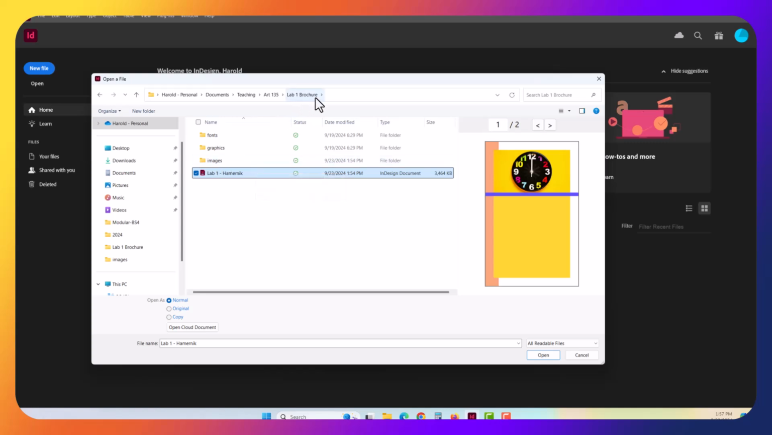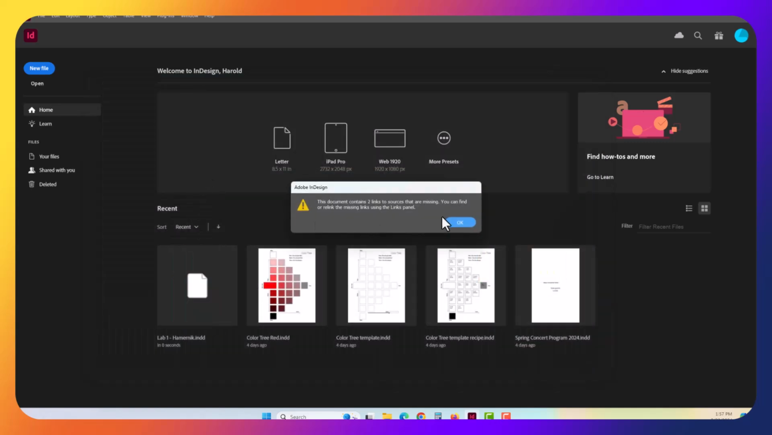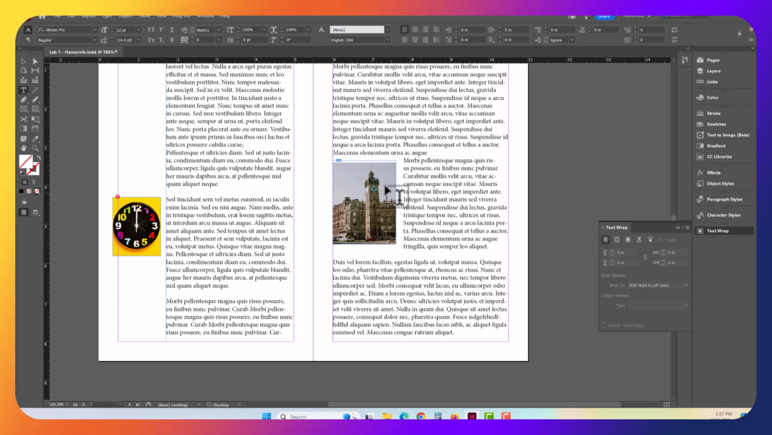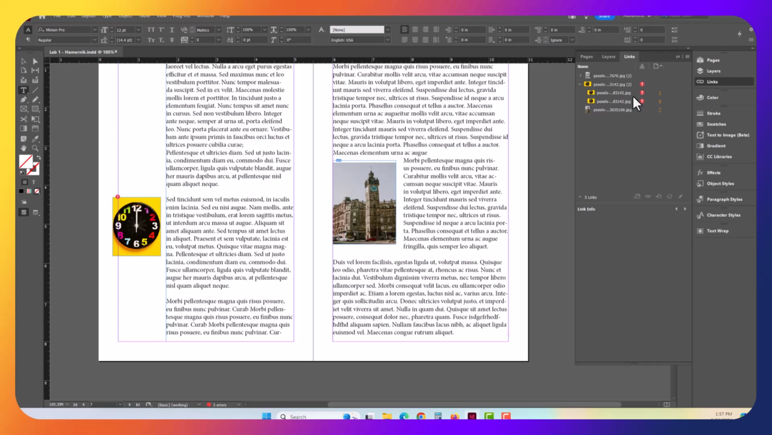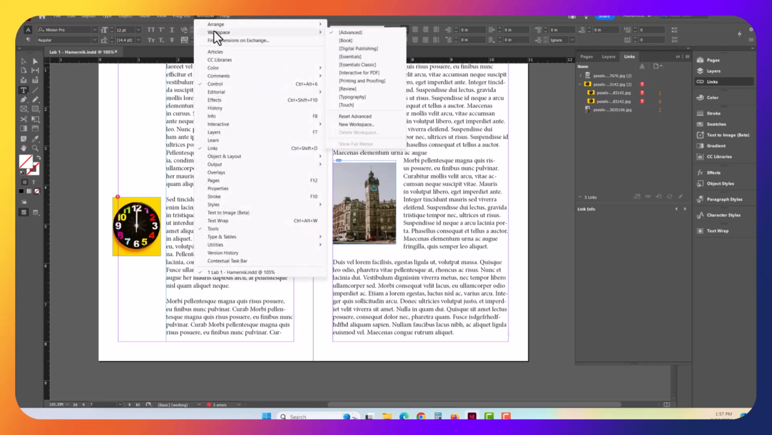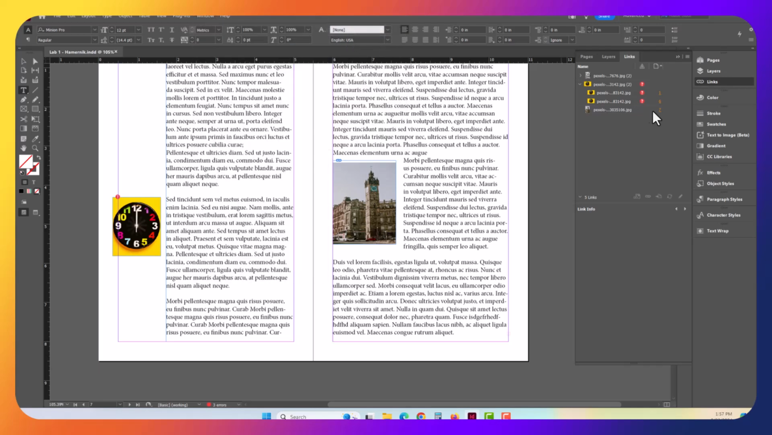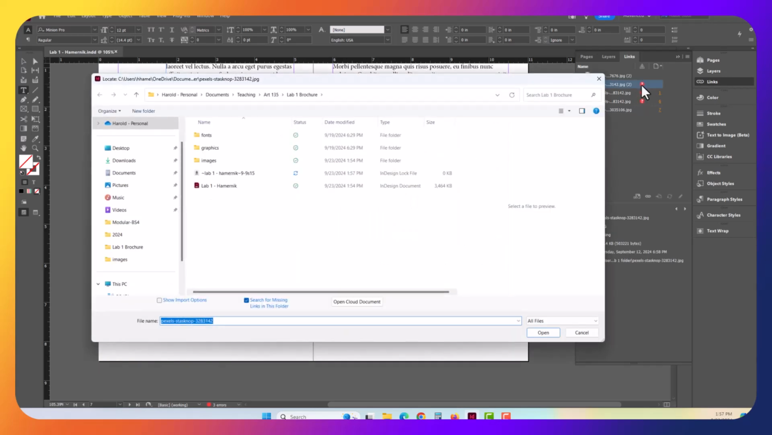But this particular Lab 1 brochure is the actual project, so I'm going to go ahead and open it up. And right now you can see it's telling me there are 2 links that are missing. So this is kind of why it's important to manage your folder. I'm going to open up the links panel here, and you can see that there are some issues. If you don't see this particular workspace, you go to Window, Workspace, and select the Advanced Workspace. The links panel is off to the right here, and these ones here are the missing ones. It says double click to relink, so you double click or you right click and relink.